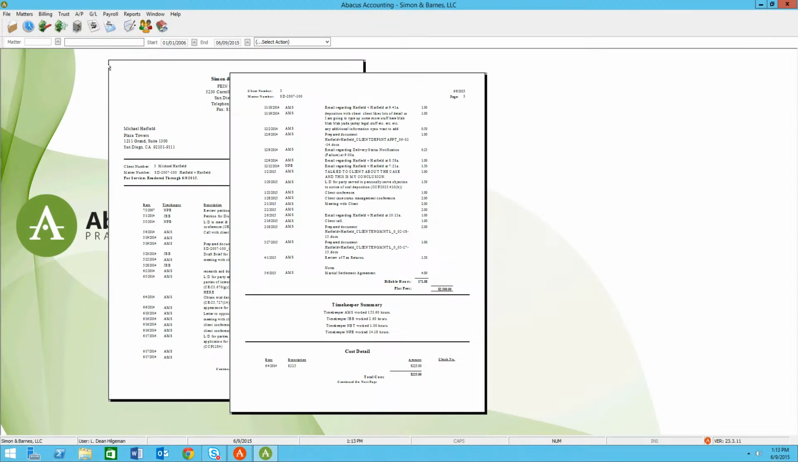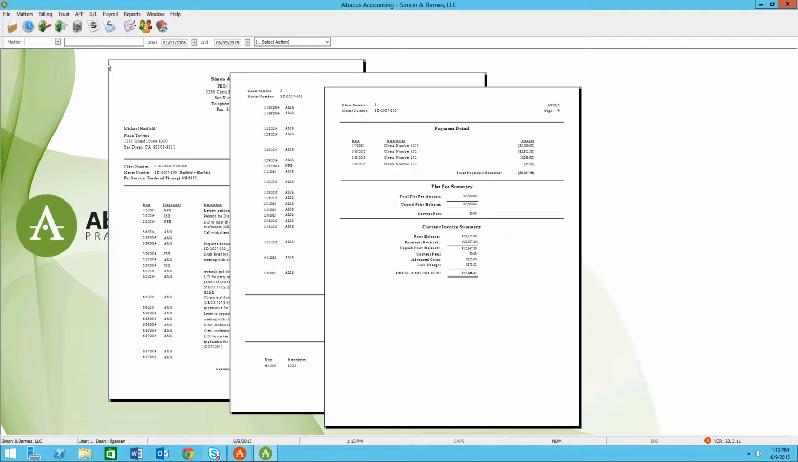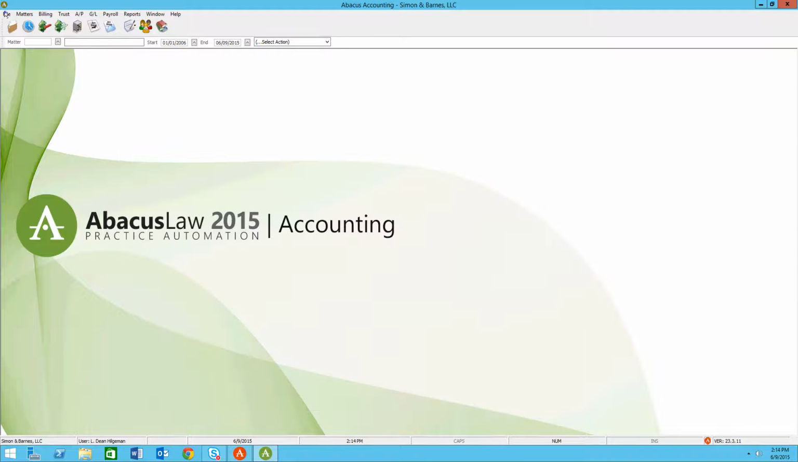Before you can print a bill, there are several settings and defaults that you have to set up in order to be able to bill. First, you have to set up your timekeepers and your timekeepers' rates.